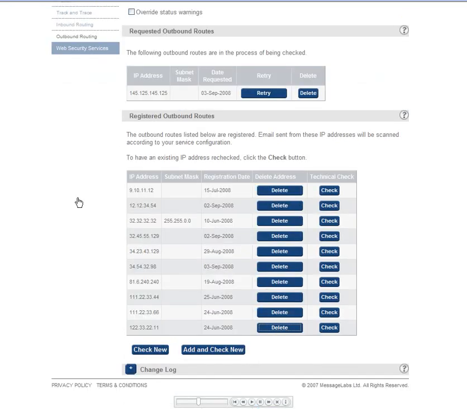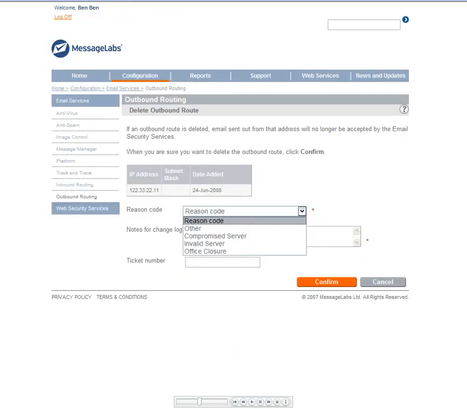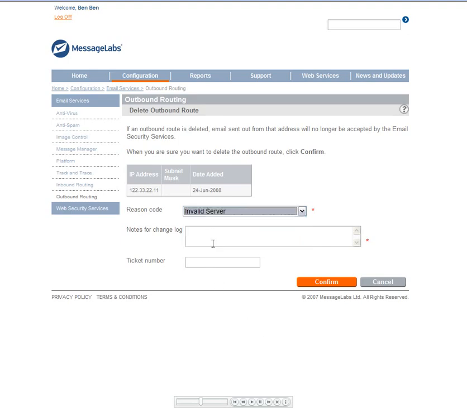To delete an IP, simply select the corresponding delete button to the IP you wish to remove. There are then a number of reason codes that you can select from, followed by any additional notes that you may wish to add, and if relevant, an internal ticket number. Then press Confirm to action the deletion. This will then propagate in up to 4 hours across the messagelabs global infrastructure.